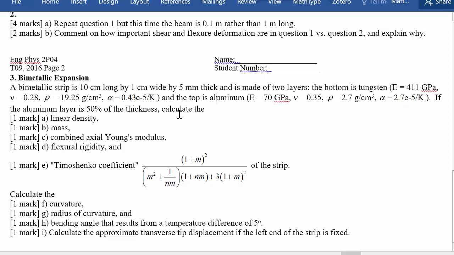And they tell you the aluminum is 50% of the thickness, and we're going to figure out all these parameters about it, including the Timoshenko coefficient, flexural rigidity, linear density, all that stuff, and then calculate the curvature, radius of curvature, and bending angle that results from this temperature difference, and then the transverse tip displacement from that.